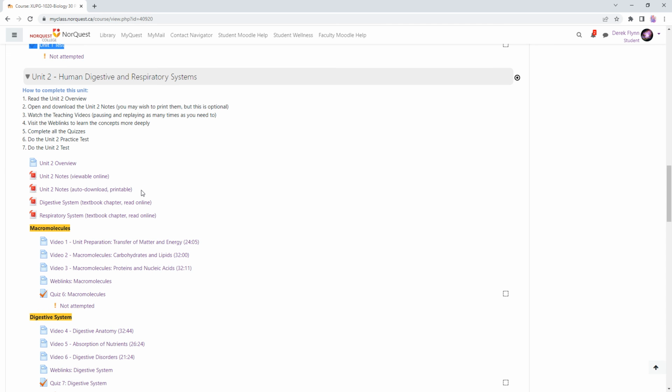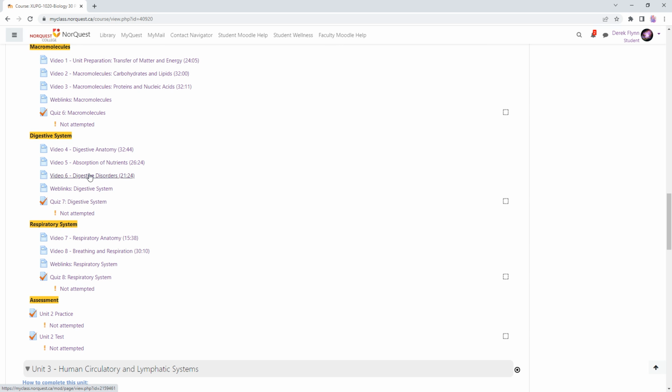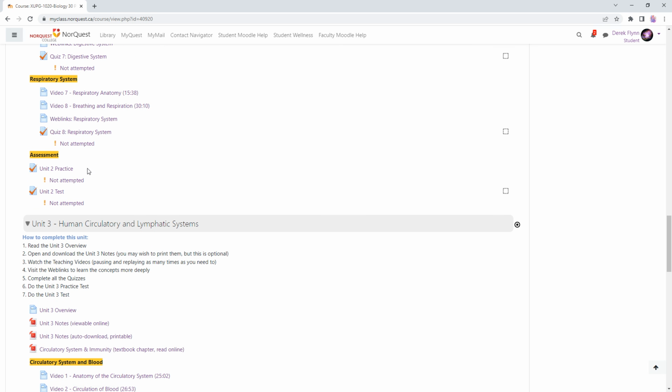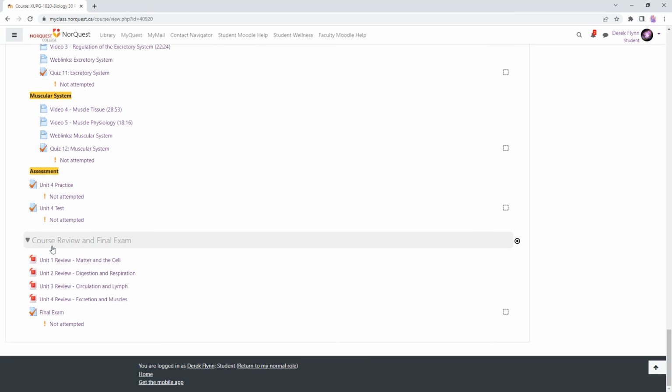Once you know how to do one unit, now you know how to do them all. So in Unit 2, it's the same thing. Read the overview, download the notes, and then go through. Watch the videos, do the quiz. Watch the videos, read the notes, do the quiz. Videos, notes, quiz. And then practice exam, and then the unit test. Same thing for Unit 3, same thing for Unit 4, and at the end, the only thing left to do is the final exam.